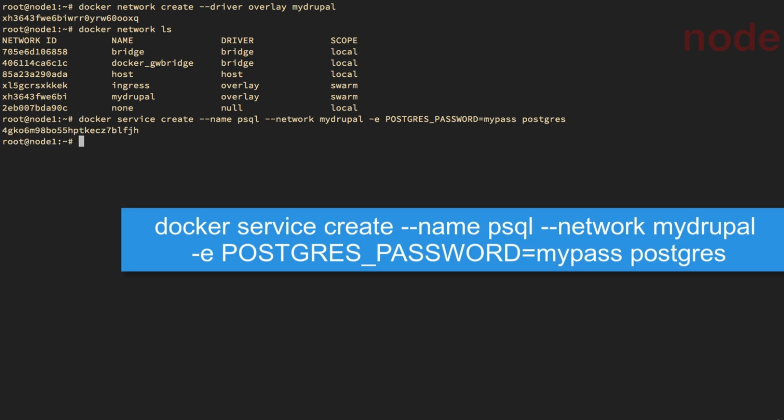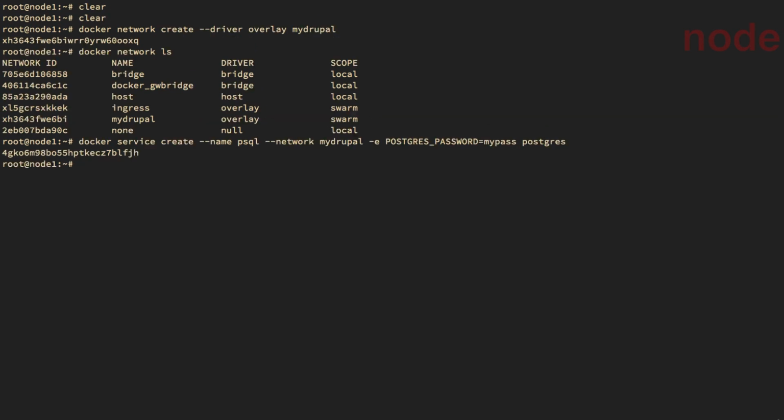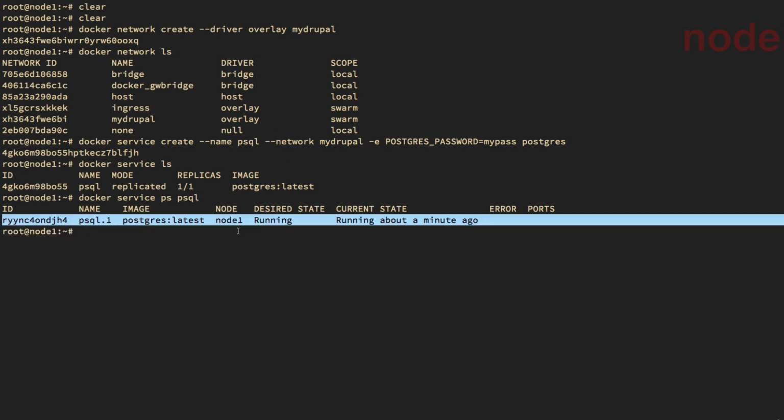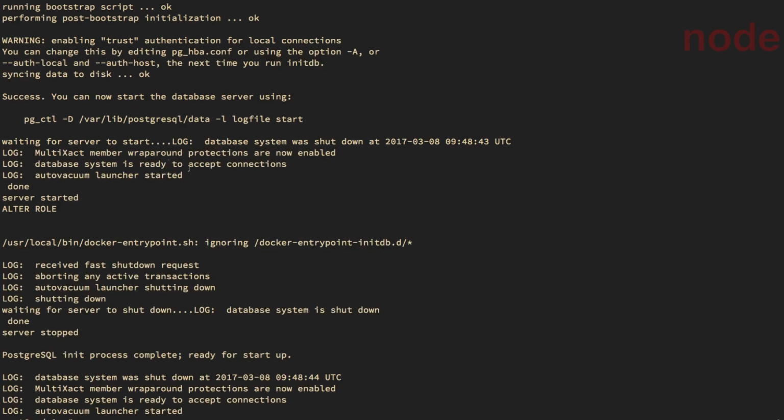Looks good. You'll notice here that we don't get the whole image downloading and all that because services can't be run in the foreground because they have to go through the orchestrator and scheduler. So we can do a docker service ls, and we can see that one of them is running. And if we do a docker service ps pSQL, we can see that this is actually running on node 1. So I can do a docker container logs pSQL, and then I can see the logs of that. Yep, looks like it's running.